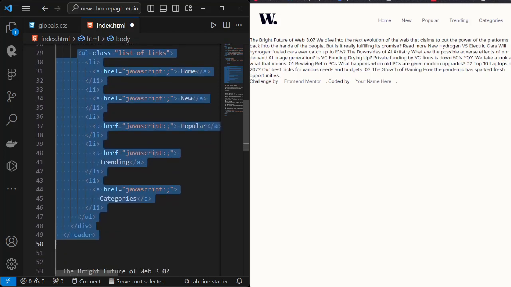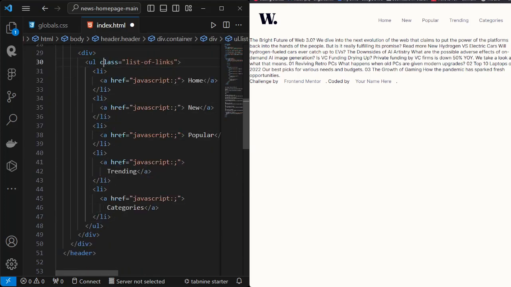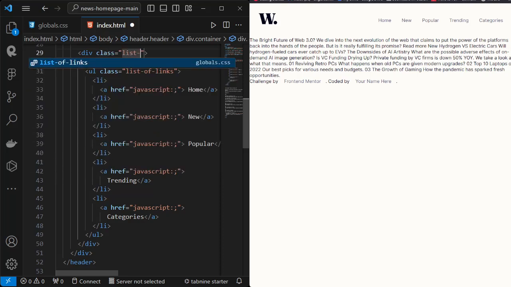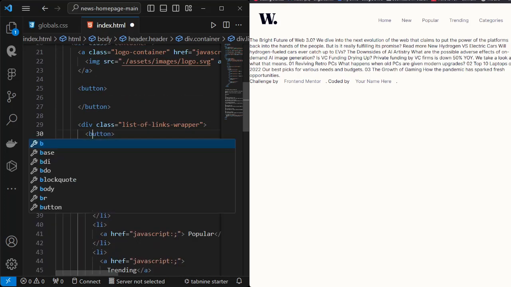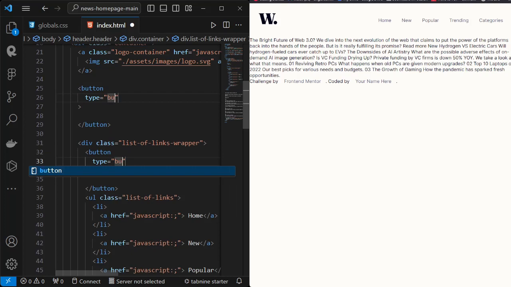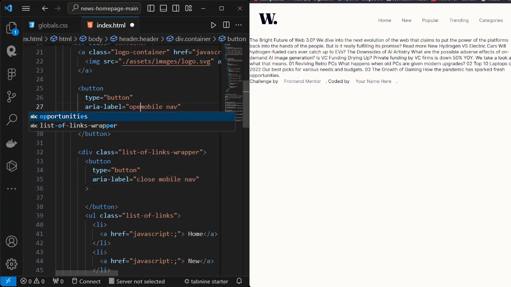Then in here, actually, we'll give this a wrapper because we will need to have the close button inside. I will just give this list of links wrapper, and we'll see why we will need this later on. Then we'll have another button, and of course, these two will have the same type, the label, also close mobile. This one, of course, will be open now.